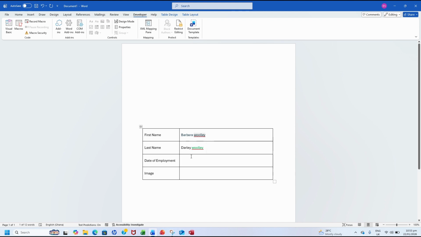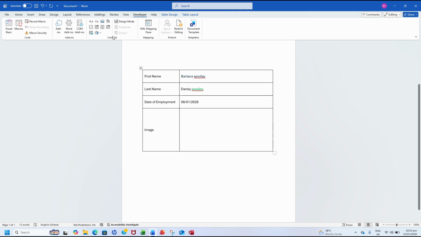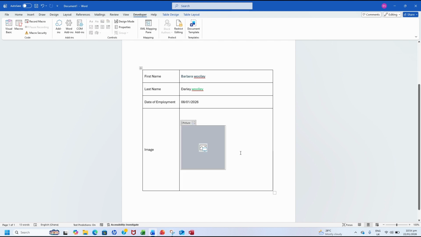All right, and the next thing we will be doing is to add a date. So over here we are looking for the date of employment. We have the date, so this is the date control. You click on it, and then when you click on this drop down, the person can add a date. They can go ahead and select the date. Also with the image, the person would have to click on this, so the picture content control, and then the person can select any picture that they want to upload over here.